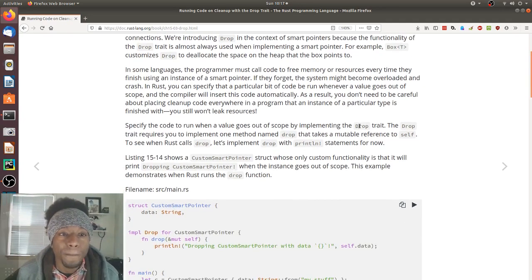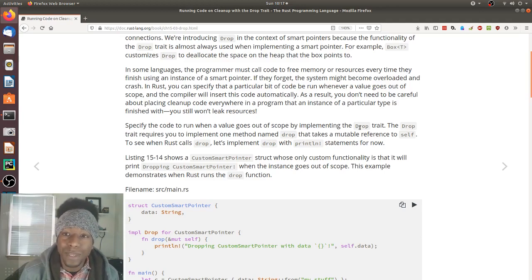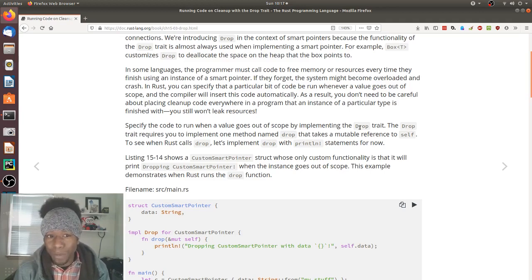Continue onward. In some languages, the programmer must call code to free memory or resources every time they finish using an instance of a smart pointer. If they forget, the system might become overloaded and crash. In Rust, you can specify that a particular bit of code be run whenever a value goes out of scope, and the compiler will insert this code automatically. As a result, you don't need to be careful about placing cleanup code everywhere in a program that an instance of a particular type is finished with. You still won't leak resources.